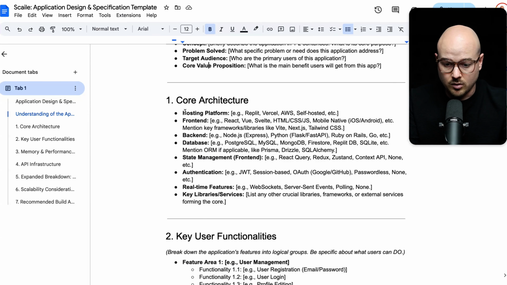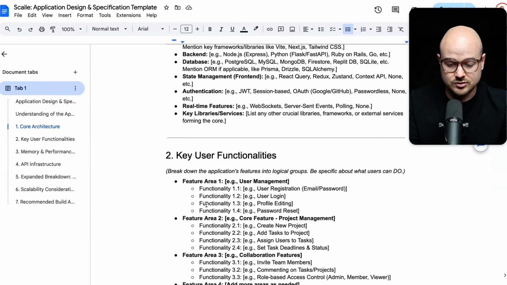Then we move into the core architecture. So you want to look at your hosting platform, the front end, the back end, the database, the state management, the authentication, real-time features, and libraries and services. Extremely important.